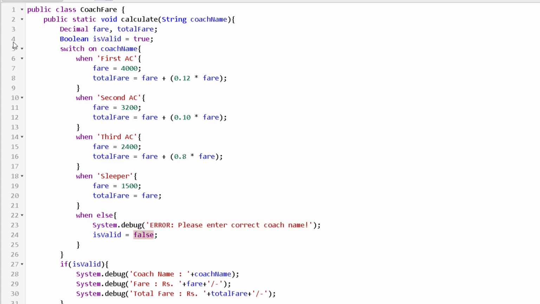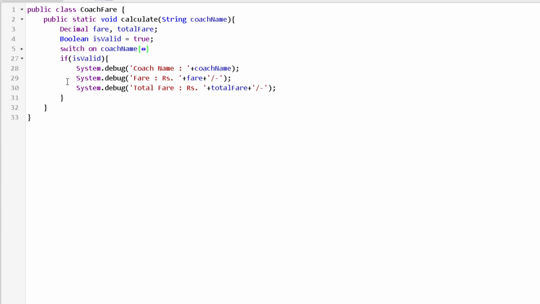Now after this switch block, what we are doing here is validating whether the user has entered the correct coach name or not with the help of this isValid boolean variable. So when the isValid boolean variable is true, only then will this output come, where we are printing the coach name, the fare and the total fare. So let's run this program and see the output.